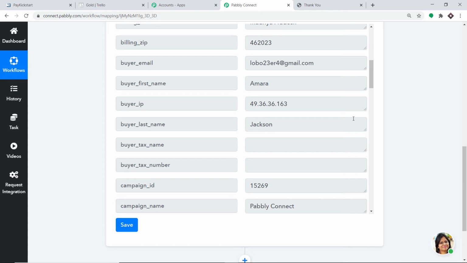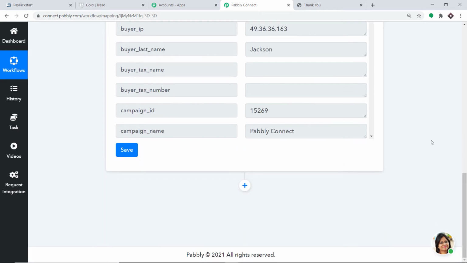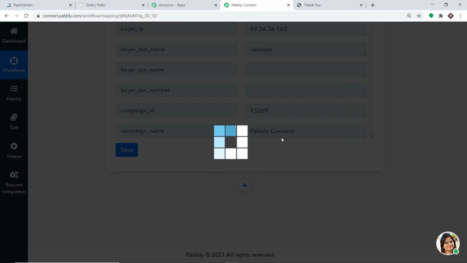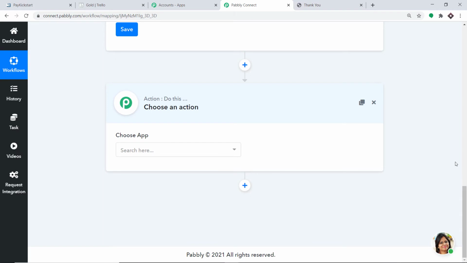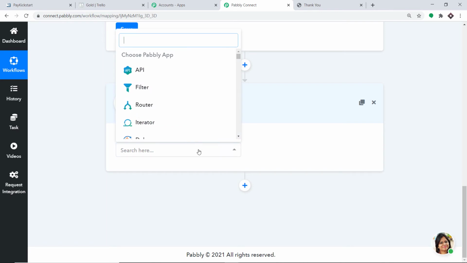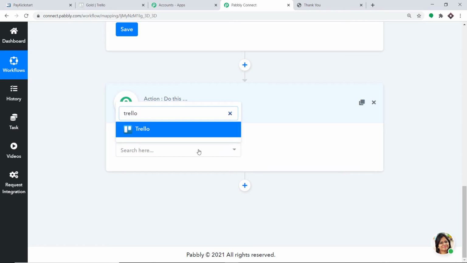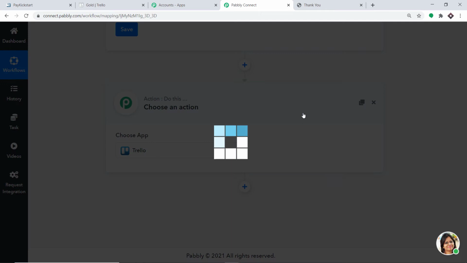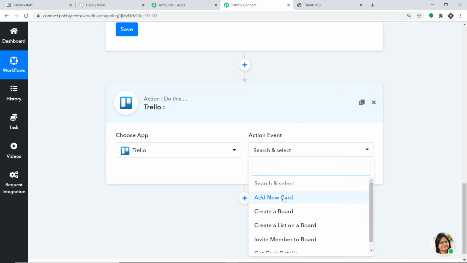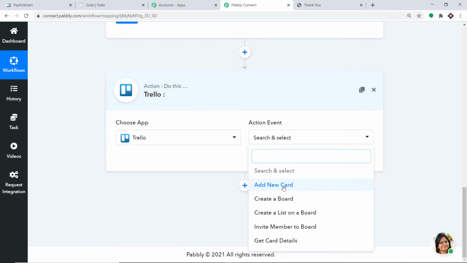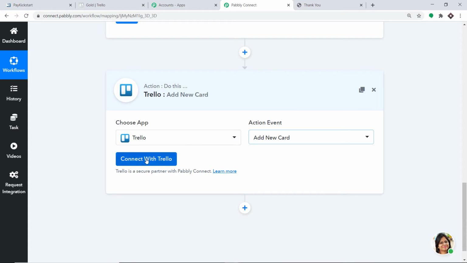So to create a card in Trello, all we have to do is just scroll down and just click on this plus button. Okay, so when you click on this plus button, another window opens up. This is called the action window. So now in the choose app, since we are interested in creating a card in Trello, let's make the app Trello. Now in the action event, how about we create a card or add a new card? Okay, so just click on connect with Trello.